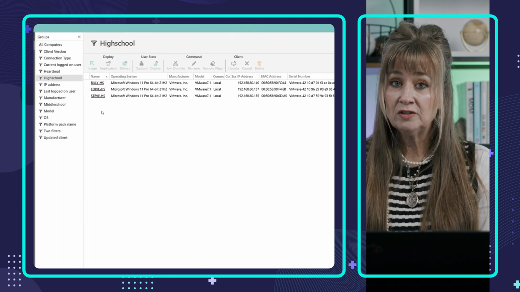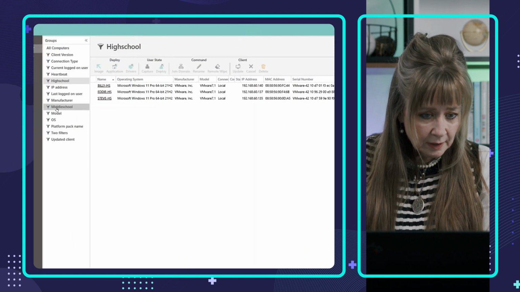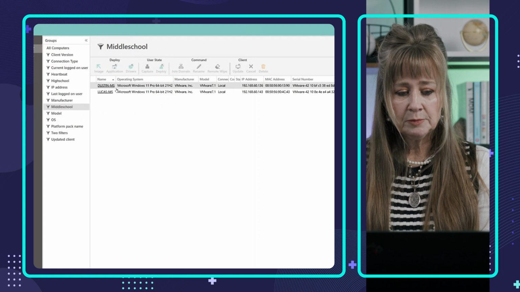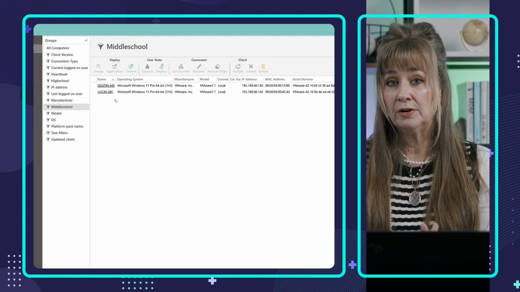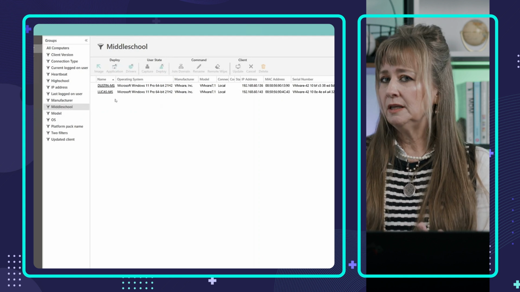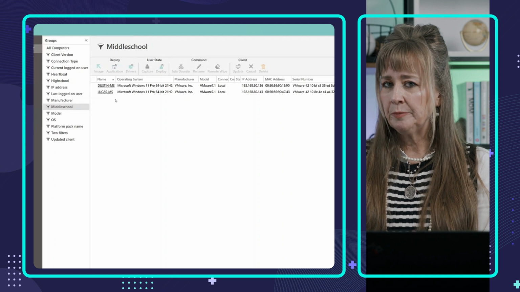So here's all my high school machines. I did the same thing with middle school. Any machine that ends in MS is going to be thrown into middle school. So you get the idea. I'm segmenting it by department.